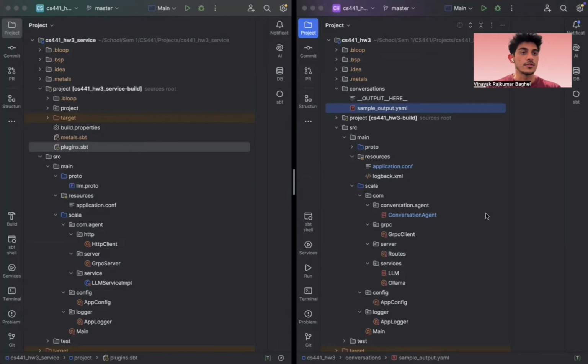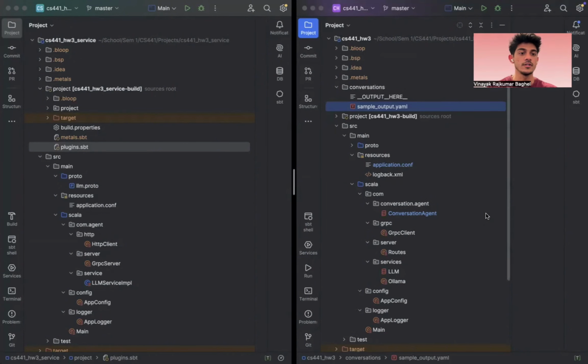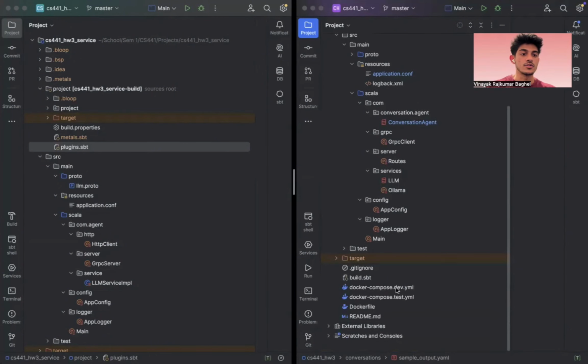For now, I will be demonstrating the entire flow of the project using Docker itself. I have created two Docker files. First is Docker Compose Dev and another is Docker Compose Test. Docker Compose Dev is for when my gRPC server is running on AWS EC2. And if my gRPC server is also running on local, then I will use the Docker Compose Test file.